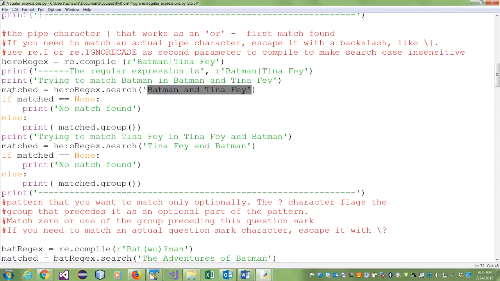Again, I do the same thing. I match it. If it is none, I'll say no match found. If it is not none, I'll just print that yes, I found it. Just to show you a different way, now I'm trying to match Tina Fey first. So Tina Fey comes first, so a match will be found. It looks for whatever comes first, and it will only look for the first one, not all matches. So let's look at the output of this regular expression, which I've already run.